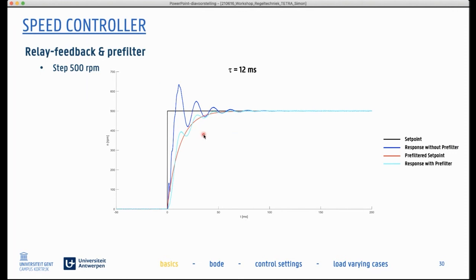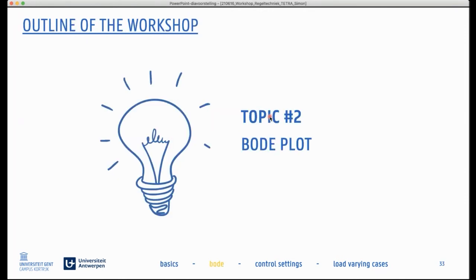We will never move faster than 500 rotations per minute, which can be a problem in some cases. Or we maybe increase that time constant of the pre-filter. Here we decreased it to 3 milliseconds. Then you see it almost has no influence. We see almost no difference between the dark blue and the light blue. And then if we go to 24 milliseconds, we have a big difference between the dark blue and the light blue. And then we get a really filtered signal. So we can use the pre-filter for that purpose.